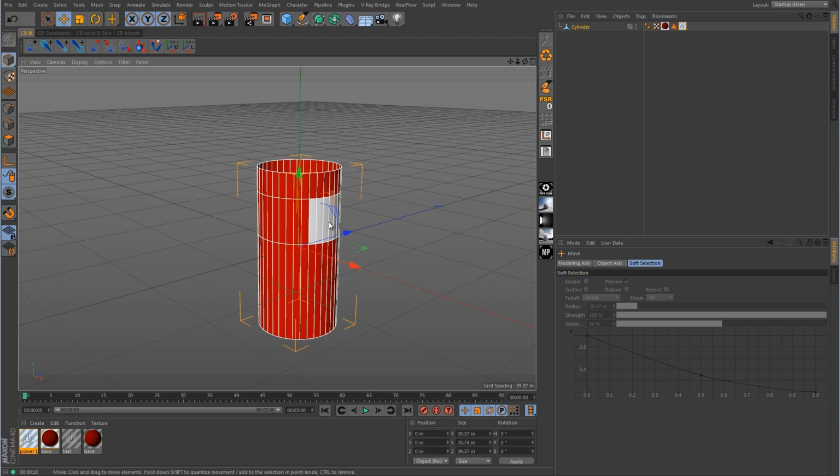So one thing that you can do is that you can actually split your object. So if we were to take this and just select this front side here where the label is at, then you can use the split command and split that off.